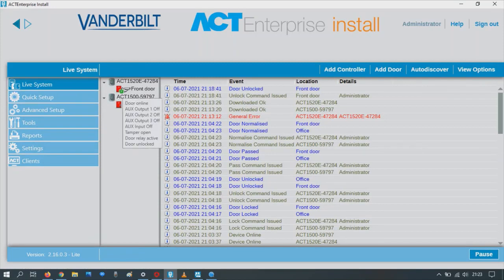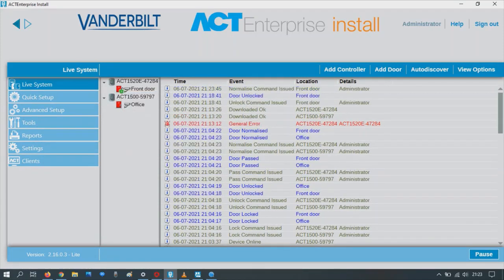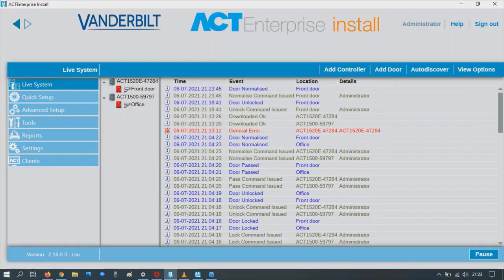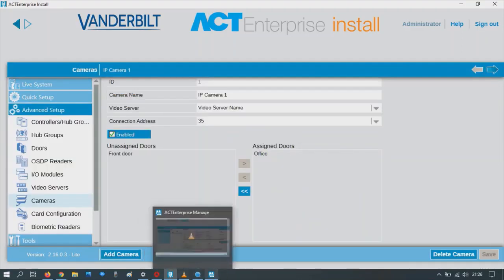So now, let me normalize this door. So now you can see next to each door, we've got a camera icon. So the front door's got a camera icon, which we just added, and the office door has a camera icon. You'll notice the doors, by the way, are red. Don't worry about that. It's because I've got the tamper open.